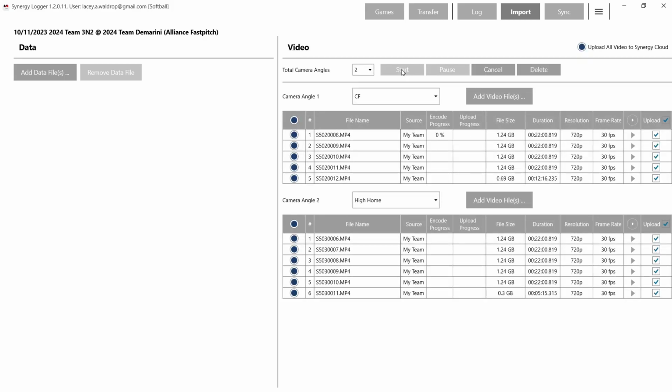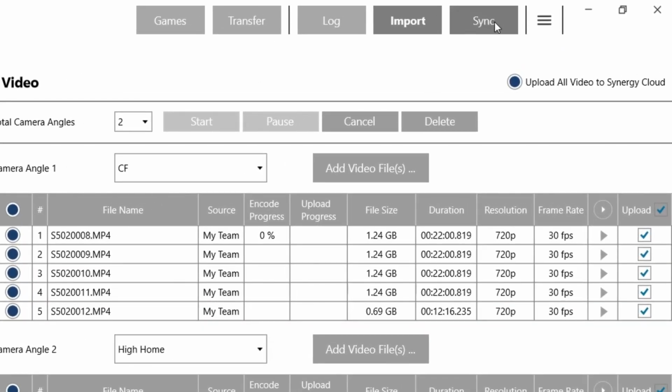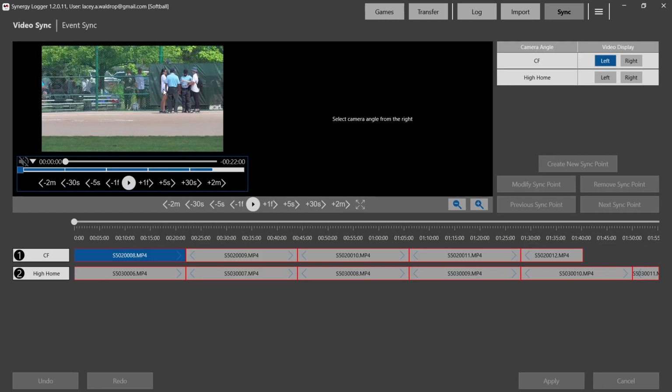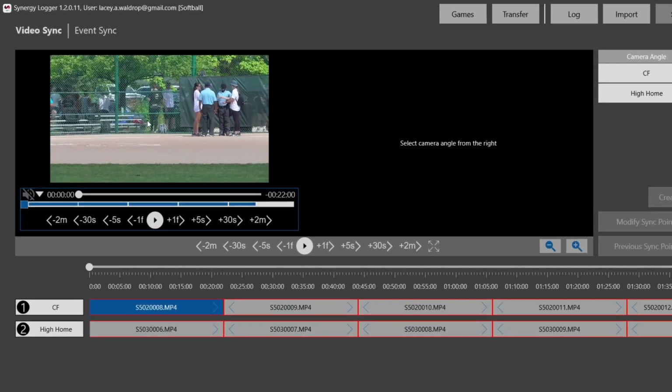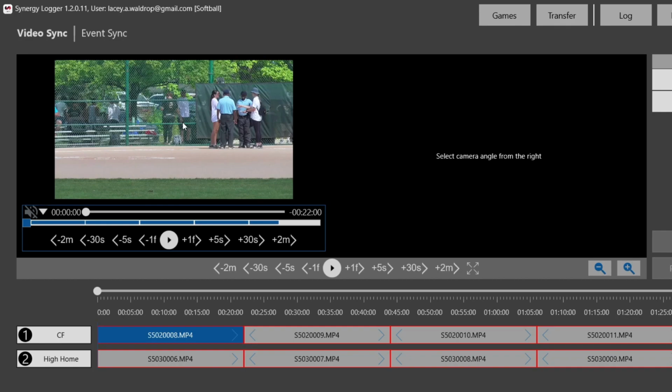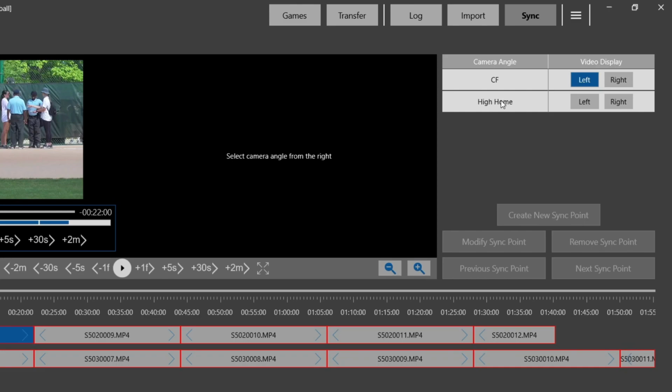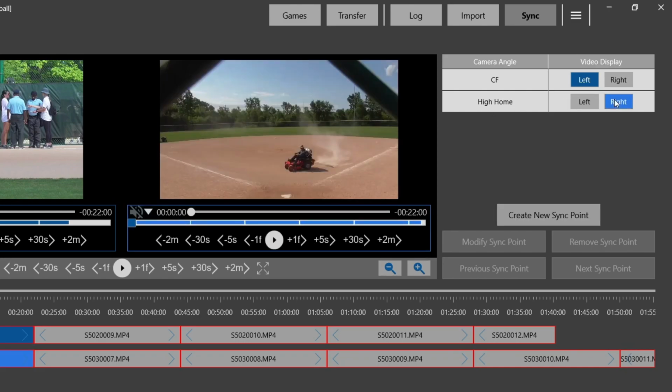Now that that process has started, I'm going to go over to sync in the top right hand corner and click that button. What that's going to do is pull my videos up. You can see on the left here, my center field video is already in line. To get my high home video set up, I'm going to go to the gray column on the right, high home, and click video display right.